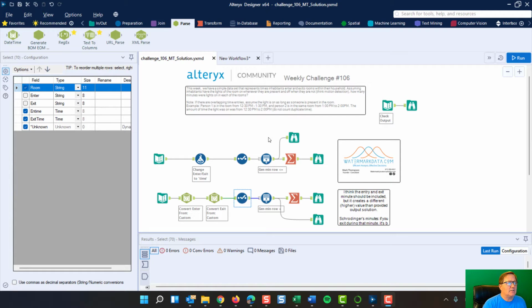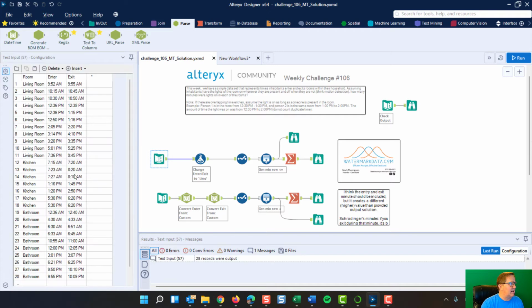Today's challenge is to take a house that's got inhabitants. The idea is that you turn on the lights whenever you're in there and you turn them off when you're gone. Well, today we want to find out how long the lights are on in each of the rooms. So we have this set of data, and it's the living room, the kitchen, the bathroom, and when somebody comes in and when they leave. When they come in and leave and come in and leave, and each person does the same thing.